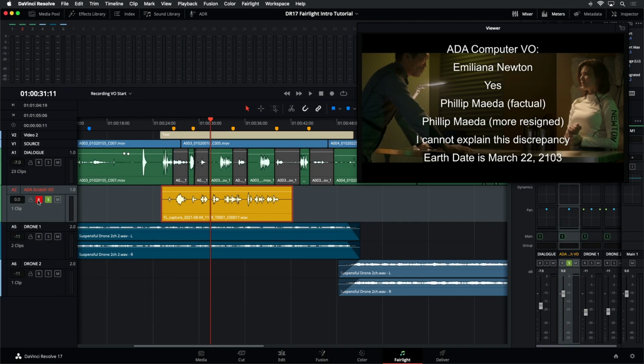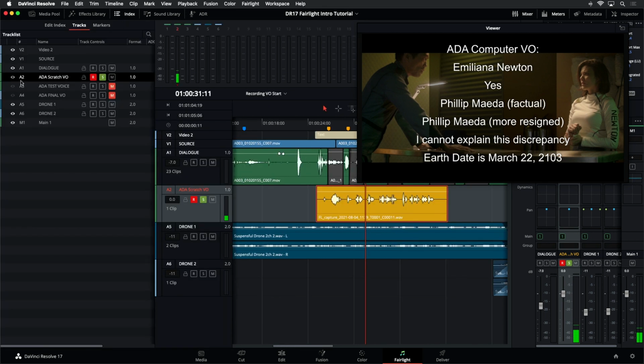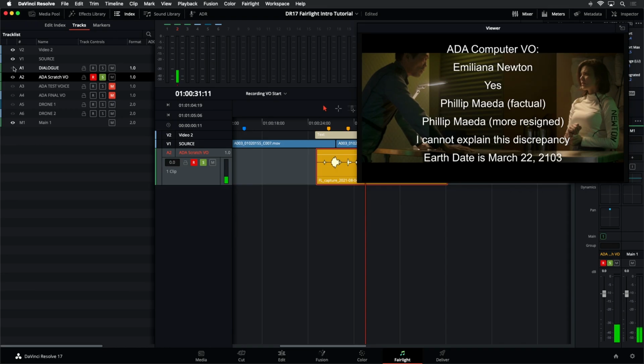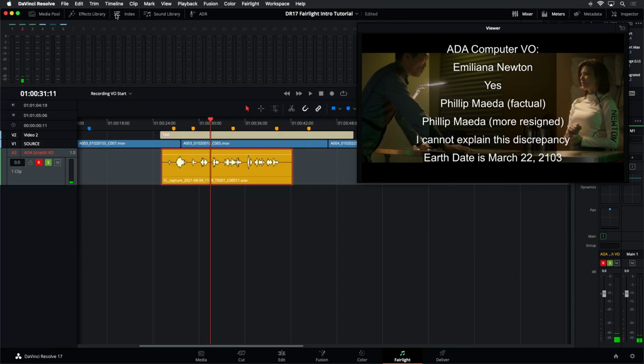For this one, I'm going to hide the other tracks just to show you that's another option. I'll come up here to the index, and right here in the tracks index, I can hide any tracks I don't want to see. I'll hide my drone, and also the upper dialogue. If I wanted to, I can even hide the video track, but in this case it doesn't bother me, so I'll leave that. So there you go, I am now only going to see where I'm recording. I can hide my index again.